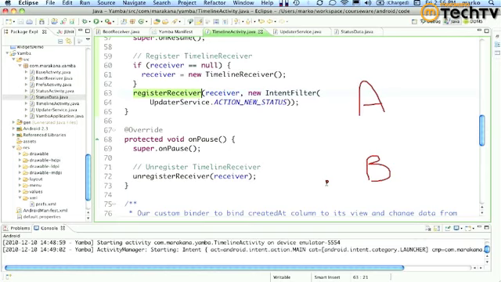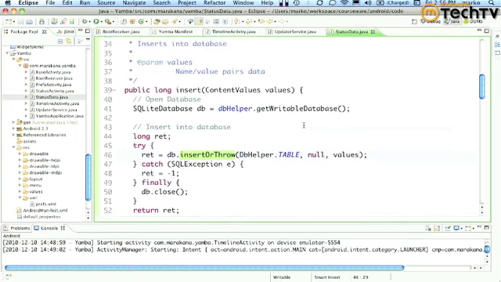Status data. What is the finally part? Finally basically happens regardless. So this is always going to happen. Even if this fails or it doesn't, I want to close the database. That's the point.